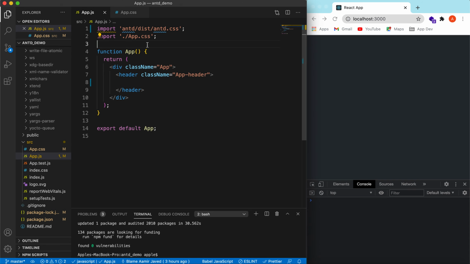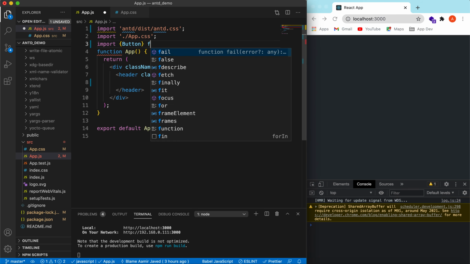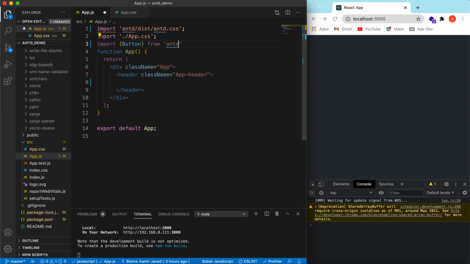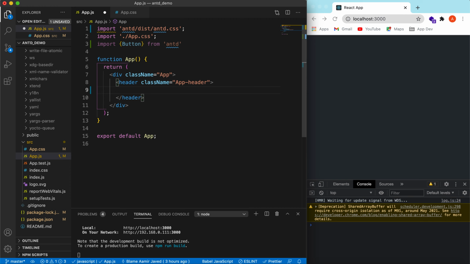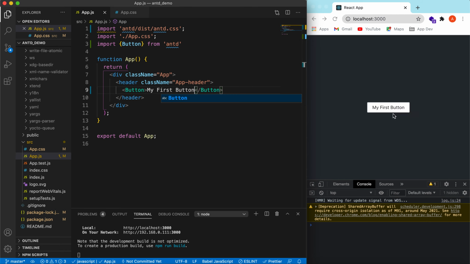Let's continue. In this video, we will explore the button component of Ant Design a little bit more. So let's import the button component from Ant Design. Alright, and let's display a button saying my first button. And here you go. My first button, and now let's explore its different props.